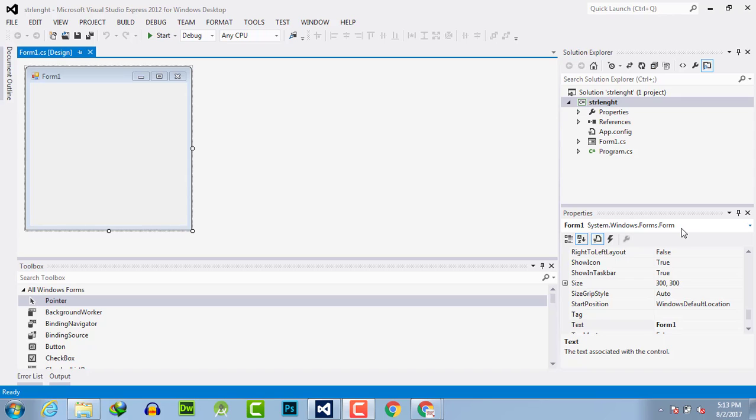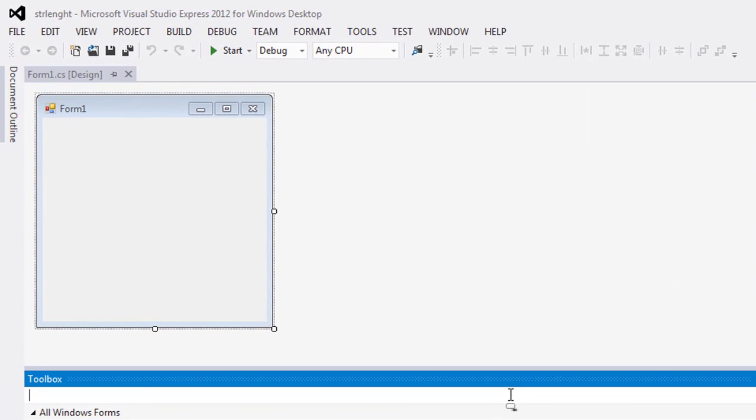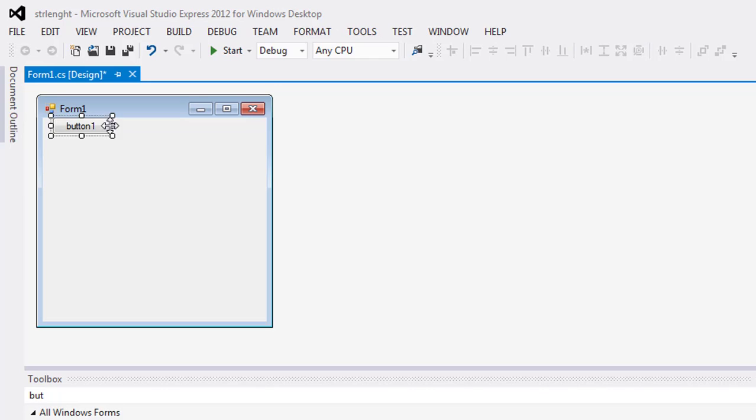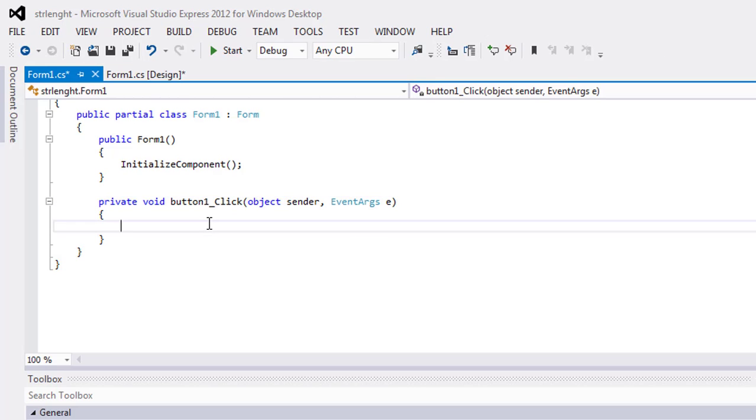In this video tutorial I will tell you about the length method of the string. So first of all, take a button, place it on the form. I will place it here. Now double click on the button to activate its event handler. I will double click and here is the event handler.